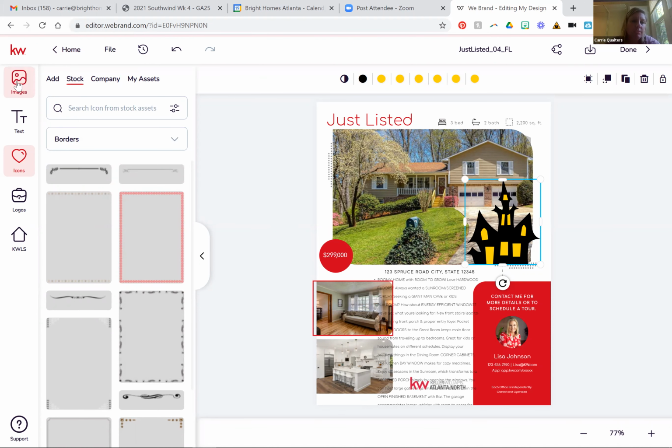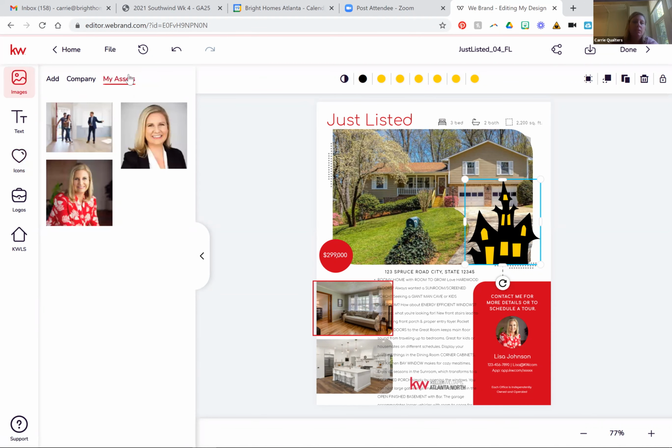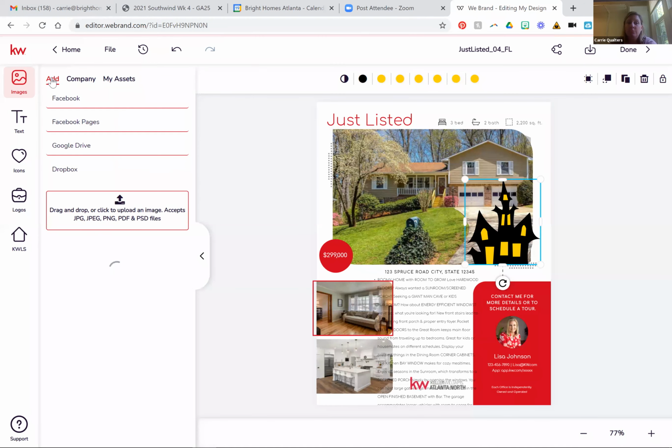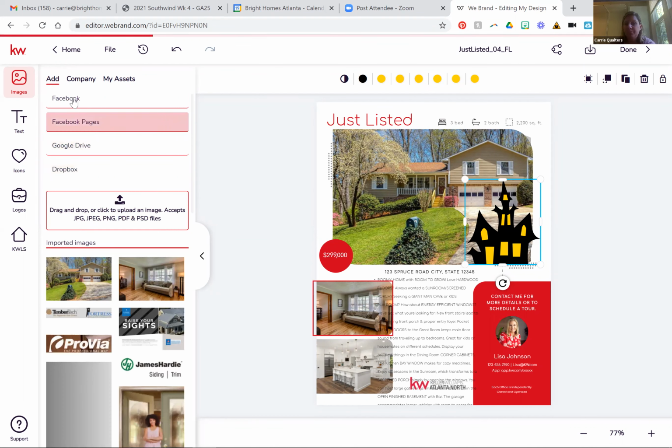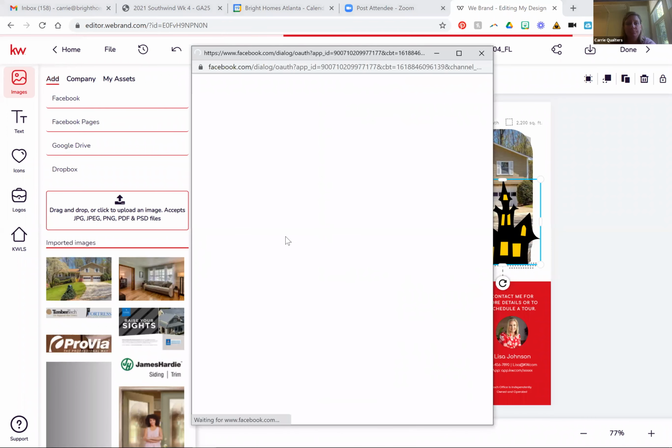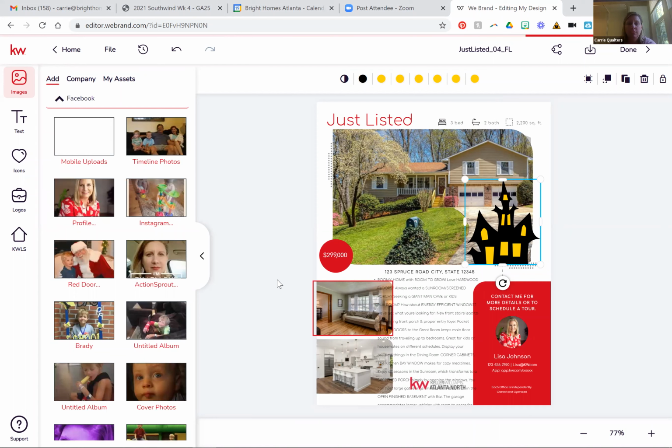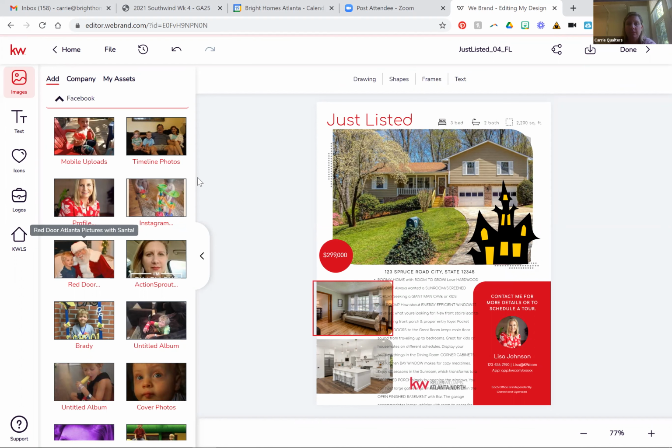Under images, these are things that I've uploaded. You can add anything from your computer or Facebook or Google Drive or Dropbox. So if you've recently posted something on Facebook and you want to make a flyer out of it, you can just go to your Facebook account. And here are all the different things from my Facebook timeline that I can put on there.